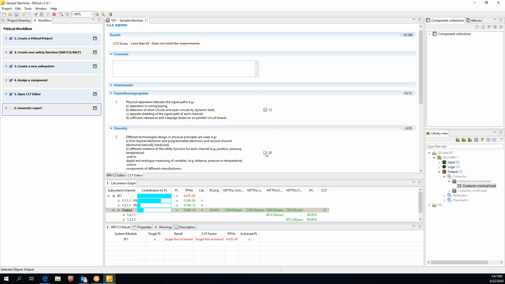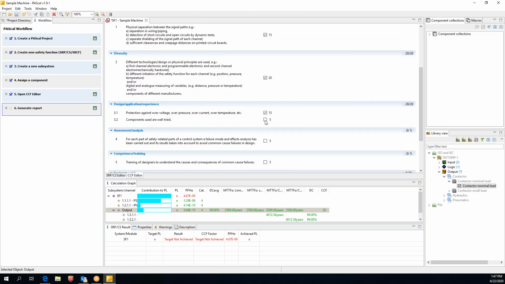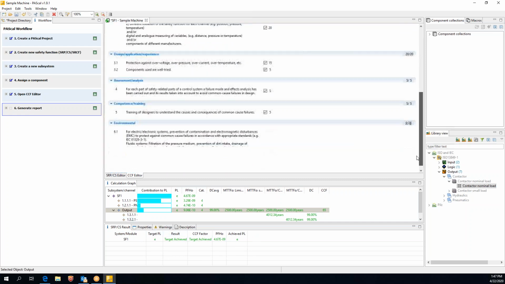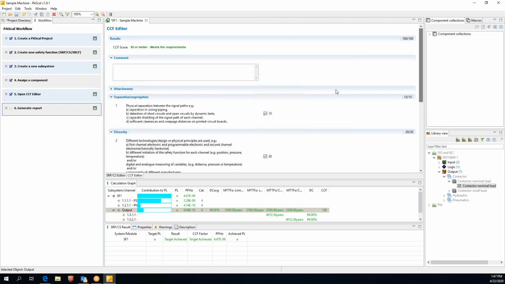So for time's sake, I'm going to go through here and just click a couple of these instead of going through one by one, just so you can see that once I finally got to that 65 number, now my safety function is achieved and I've actually gotten what I wanted out of it. But it makes me go through here and talk about some of these things to make sure that these components are being used how they should be.